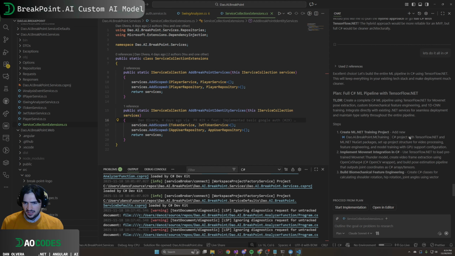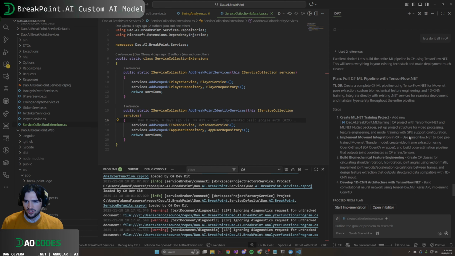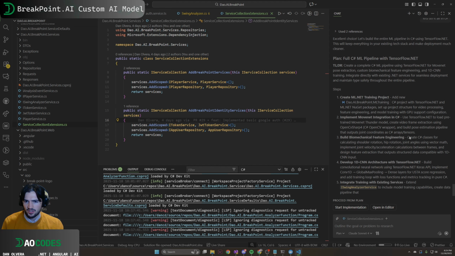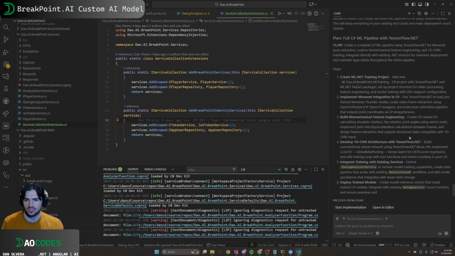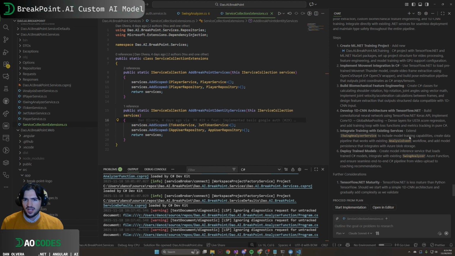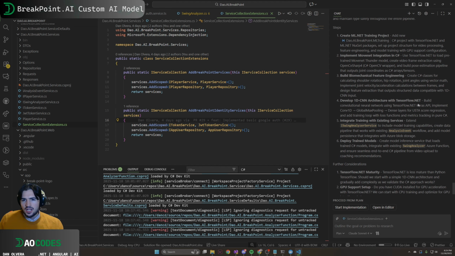Create, add new ML project. Feature engineering, model training with GPU support configuration. Implement MoveNet integration in C#. Use TensorFlow.NET to load pre-trained model. Thunder, create video extraction using OpenCV. Create video frame extraction and build pose estimation that outputs as C# arrays.